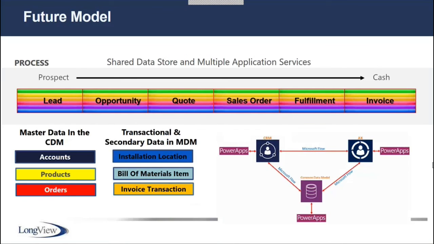Where we're going with all of this, at some point in the near future, we will start to see, and I've tried to show it by the color blocks here, that a lead exists in all different places, shown by the different colors. In the master data model, we have the accounts, we have the products, and we have orders. We have the secondary data, and how it's consumed is based on what we built out in our system.